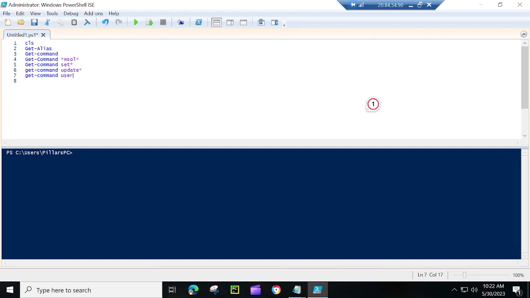Look at it. If we did star at the end to mean all commands that start with the word update, it means that for us to get all commands that end with the word update, then the star is going to come to the back here. I'm not sure I can explain it more than what I did.